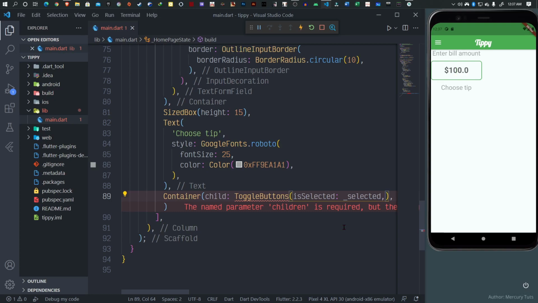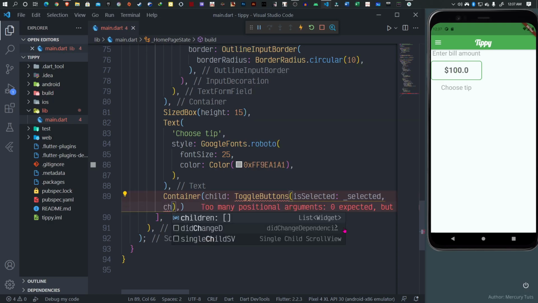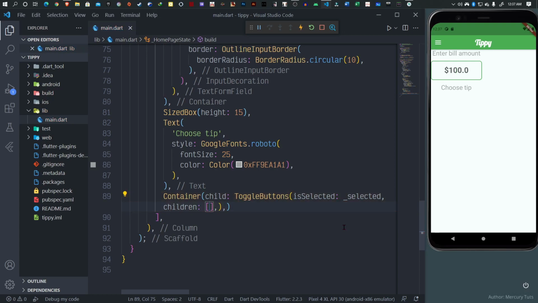And then the next thing here I would provide is the children property. Now the children property here should be the same as the number of selected properties you have here. Okay, that is selected. So remember, I have 4. If I go ahead and then put less than 4, I'm going to have a problem.